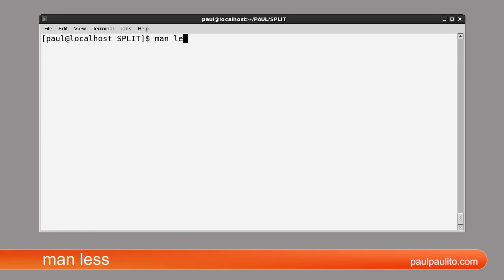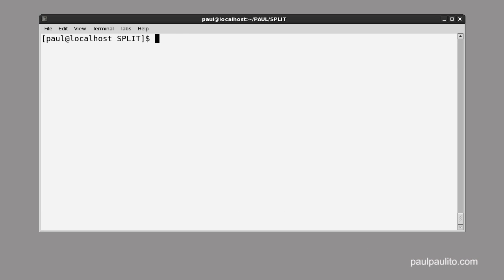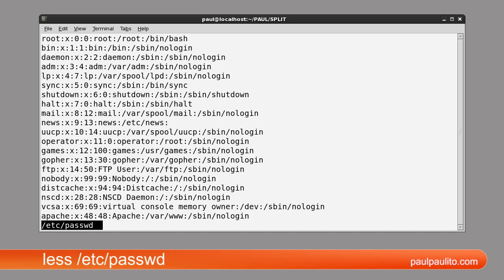The less command has a few advantages as it also supports additional scrolling options like the use of the up and down arrows as well as the page up and page down keys. Less also provides search options. I'll demonstrate this in the following example.